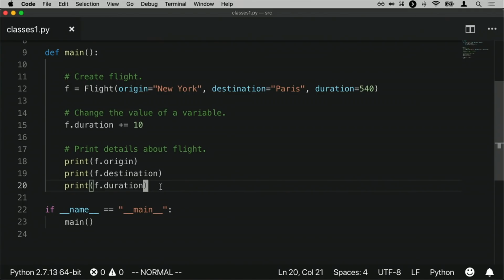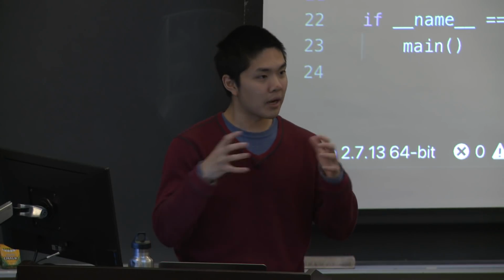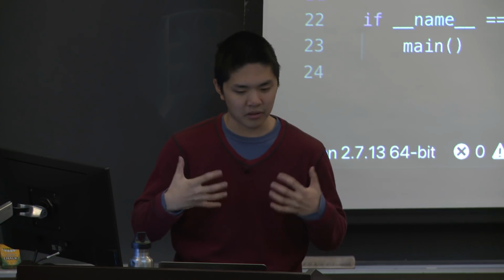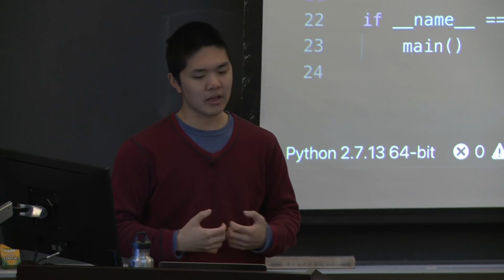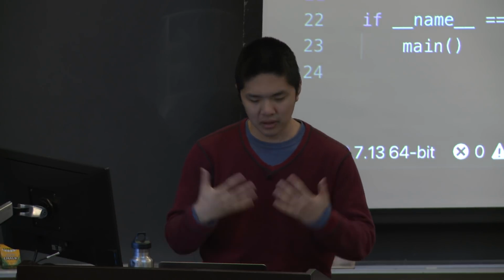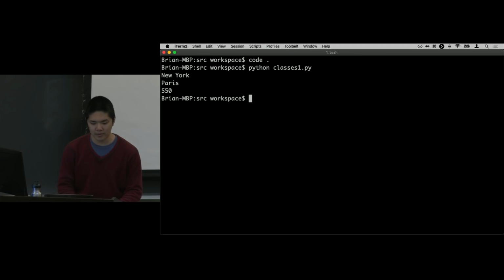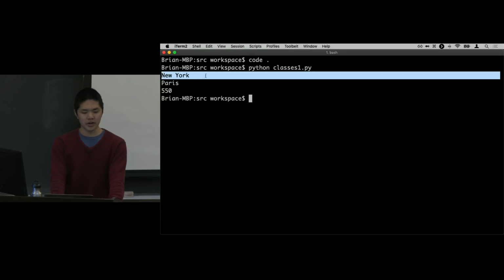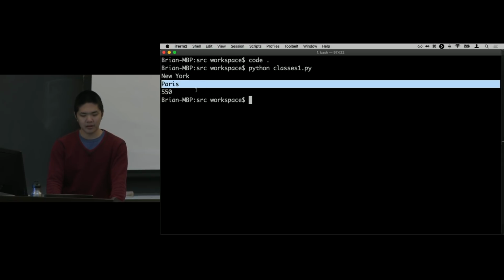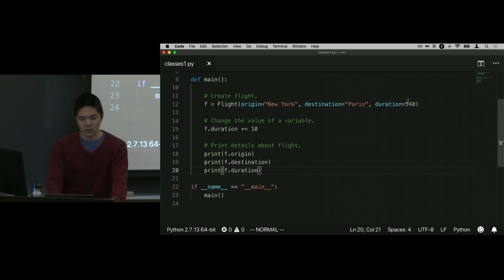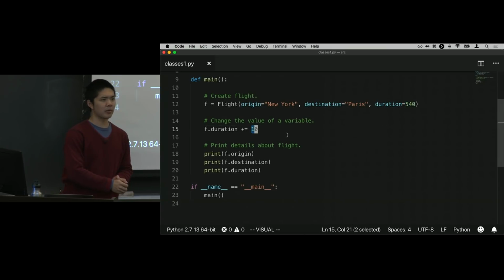This is just the basics of object-oriented programming. I create a flight object. I'm able to manipulate its properties, manipulate the values stored inside the object, and then do something with those values. For example, print them out. So I type python classes1.py, for example, and it prints out the origin, New York, the destination, Paris, and also 550, which is the duration when you take it and you add 10 to it, for example. This is all things we saw a couple days ago, but showing it to you again, just for a refresher. Questions about any of that?